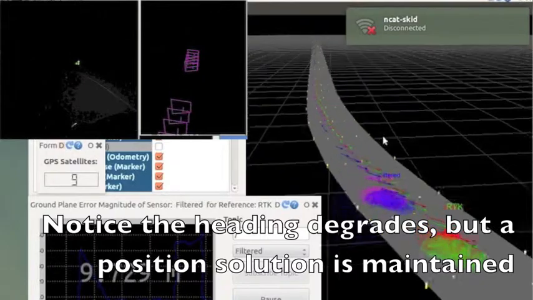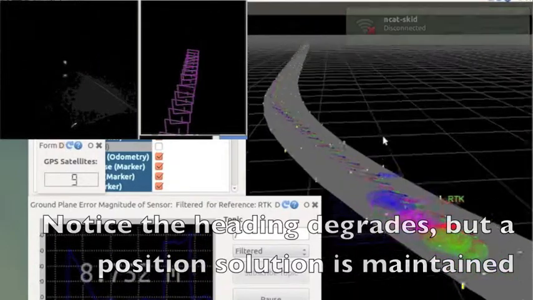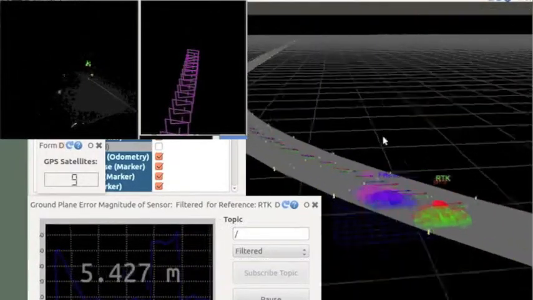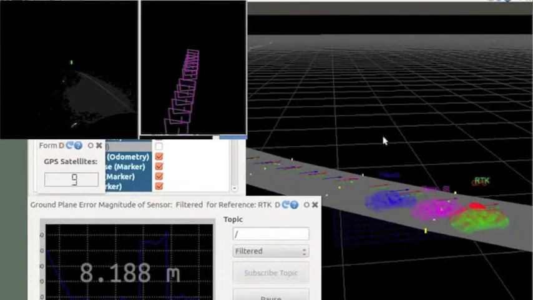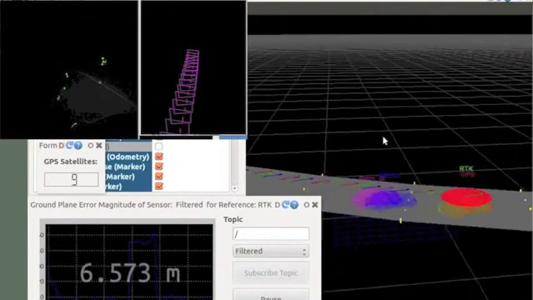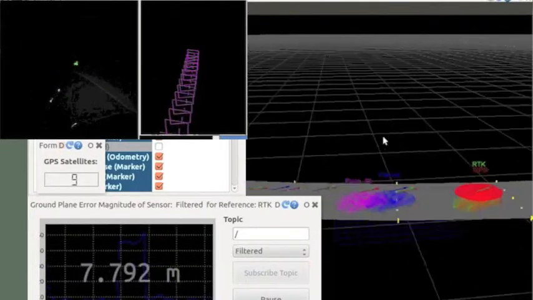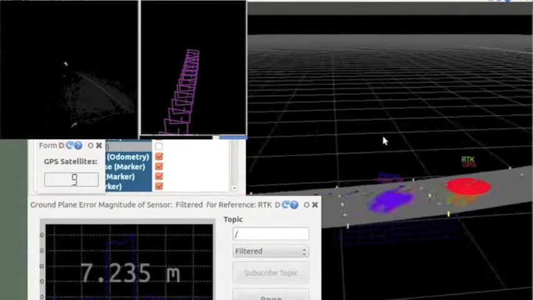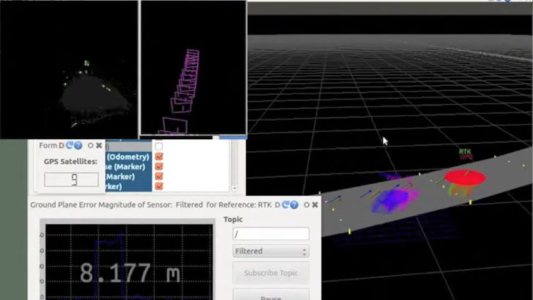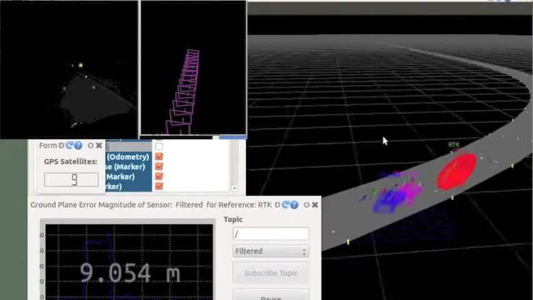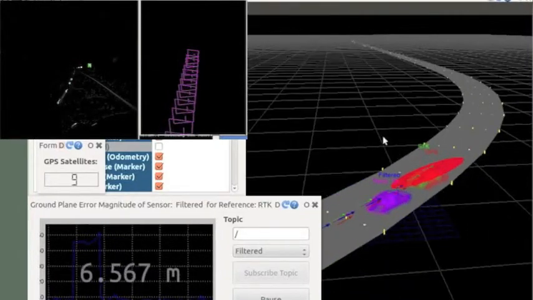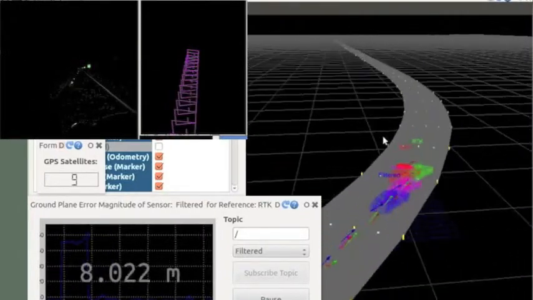So now we've turned GPS off completely, but we're still able to maintain a position solution by getting information from the Penn State system, the SRI, and the lane departure warning sensors. However, none of these sensors are updating the heading, which is why it degrades to a certain degree.